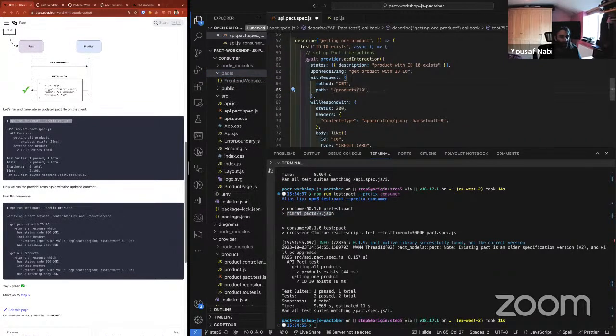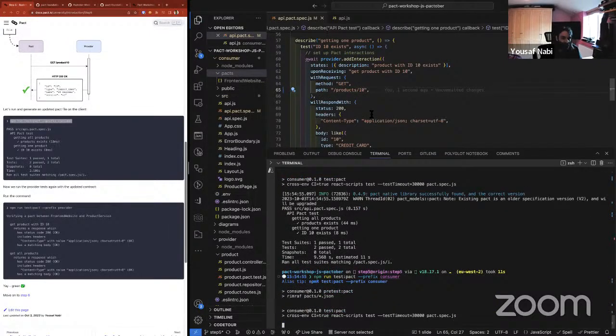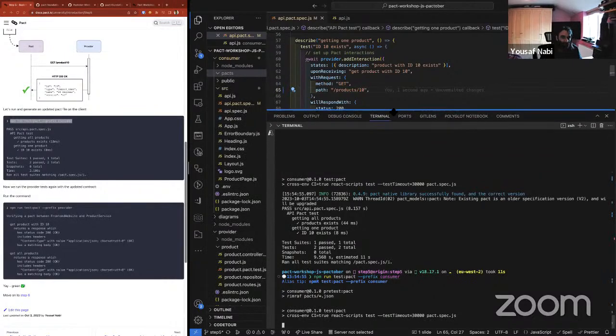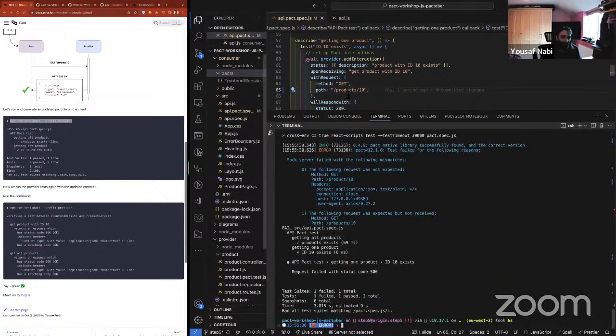I mentioned before that if we update this expectation and we run this test, we should see that this test will fail, because we've set up an expectation that our consumer code will make the request product 10, but actually our consumer code is making the ID product 10.